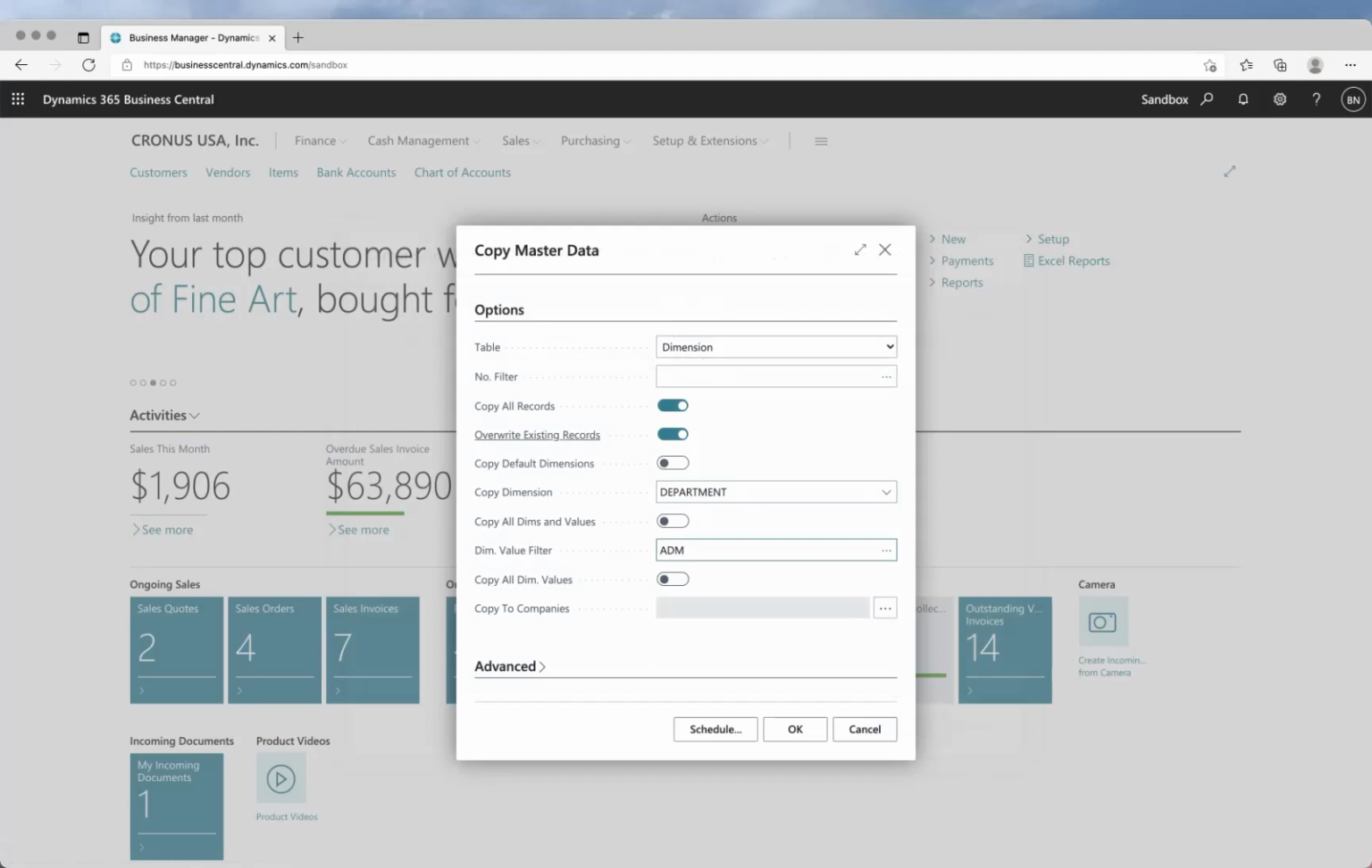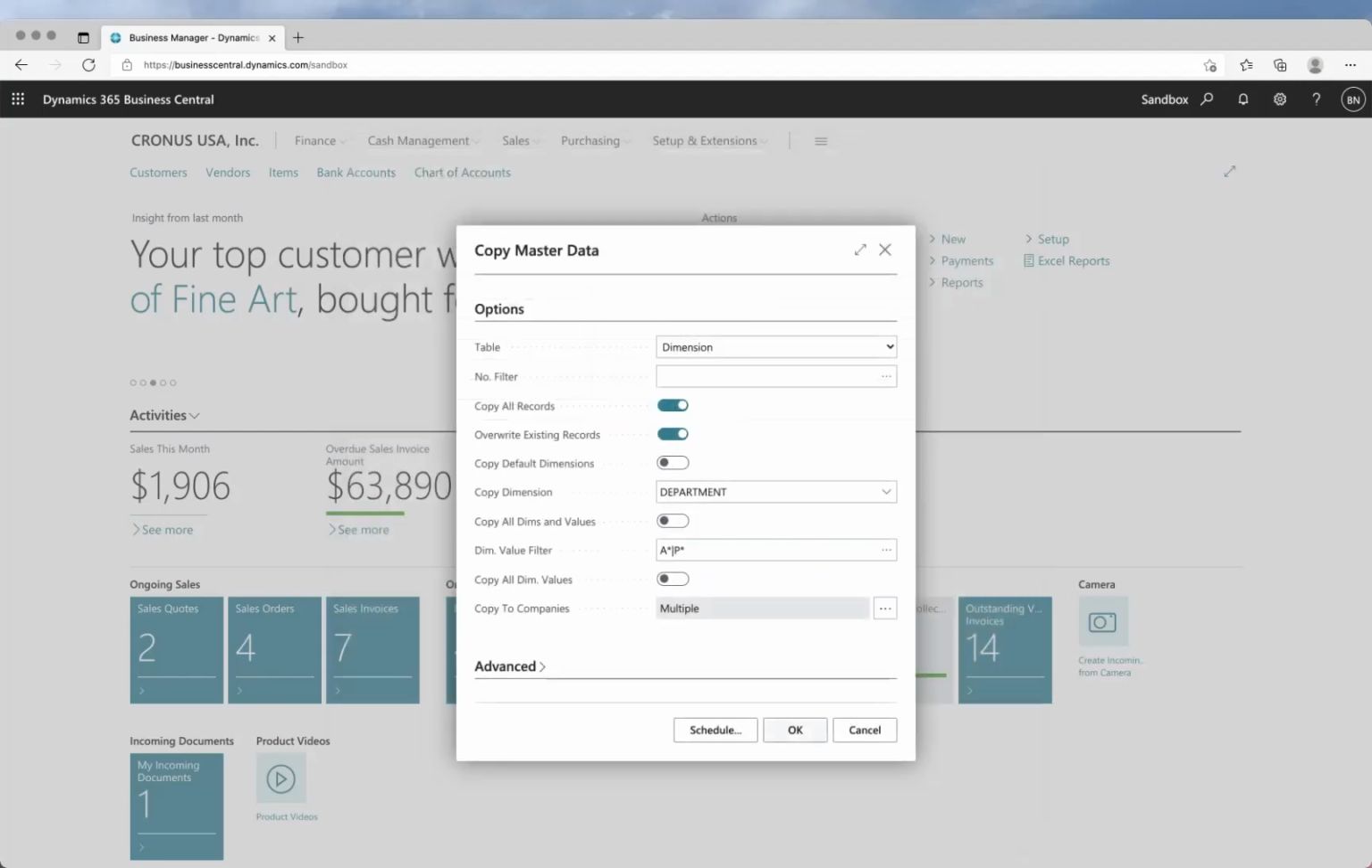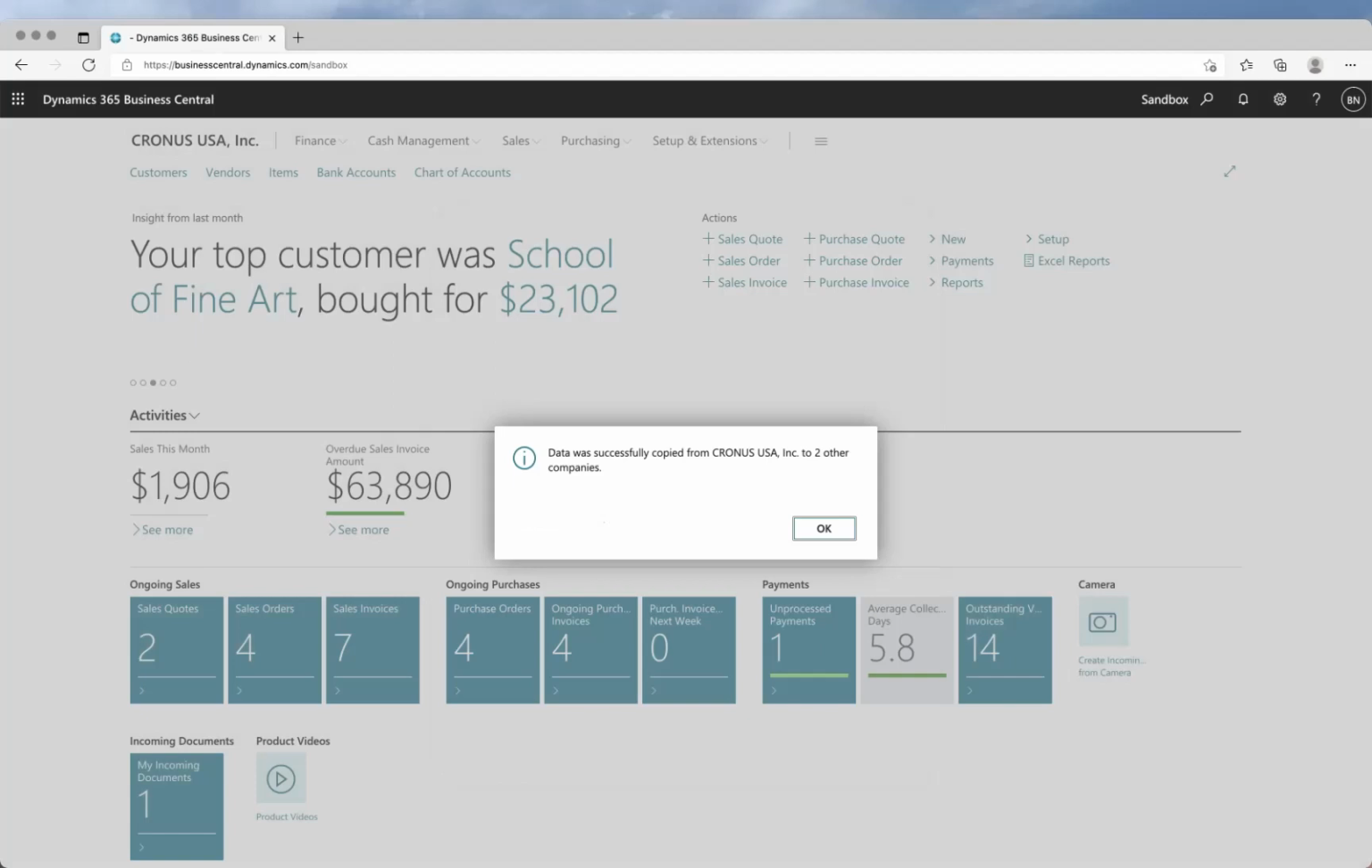And I can also, the same way I did with the number filter, I can also use Business Central filtering syntax in order to specifically select the records that I want to copy. So I could do, in this case, administration or production as the code, or I could say any department dimension code starting with A or starting with P. And you'll see that when I enter these in, the copy all options automatically get deselected and vice versa. So once this has been set up, I would, same as before, just select the companies I want to copy to and hit OK. I'll get a message that the dimensions were successfully copied from this company to the two other companies.